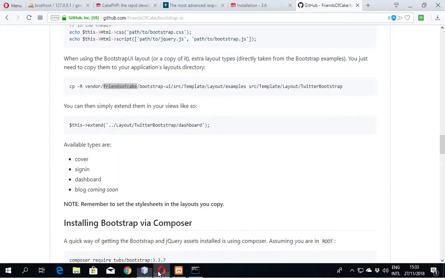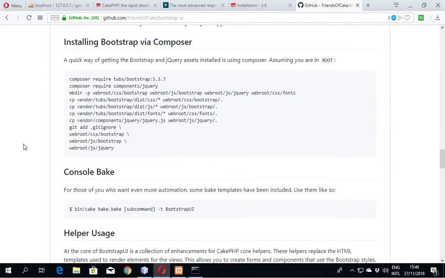So our files are just copied. Okay, let's go forward. Now we will install Bootstrap and jQuery, which we also need with this package. We will use Composer in order to install it. So execute this line. If you don't like Composer, you can just download the corresponding Twitter Bootstrap files and add them to the application, as I will show you later.